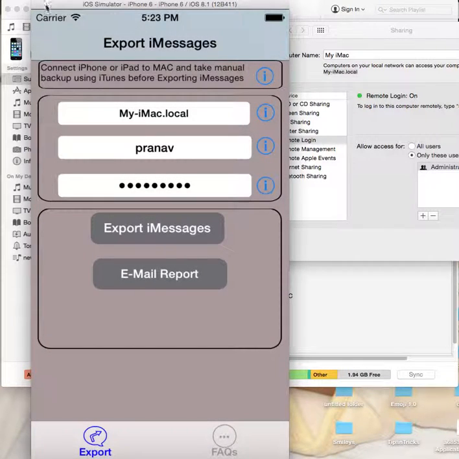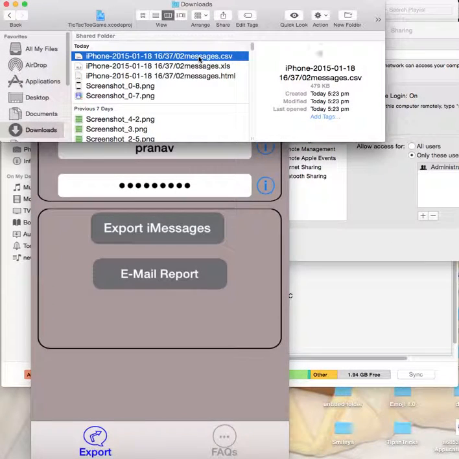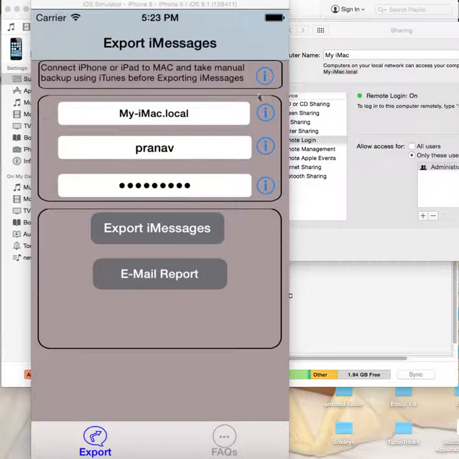Messages are exported successfully. Now let me go to the downloads folder, and you can see the messages are exported in CSV format. Once you fill in these details, you don't need to fill them again and again. For the next backup, make sure that you sync your iPhone or iOS device to the Mac again before exporting iMessages, and you can even send the exported reports to your mail ID using the email report option given here.